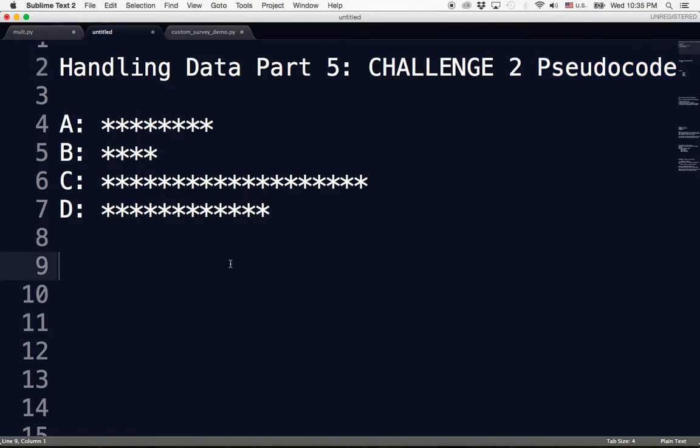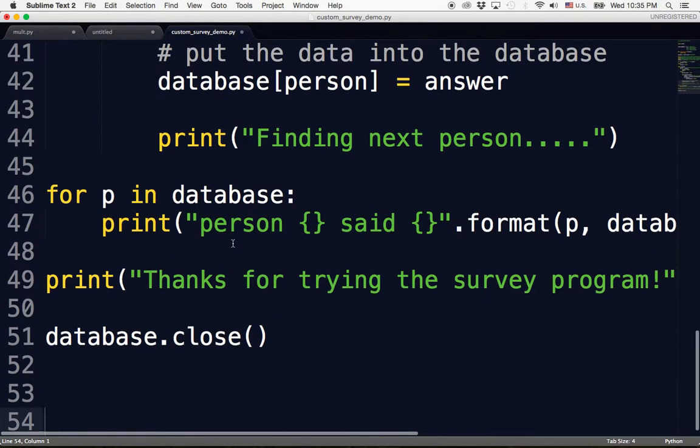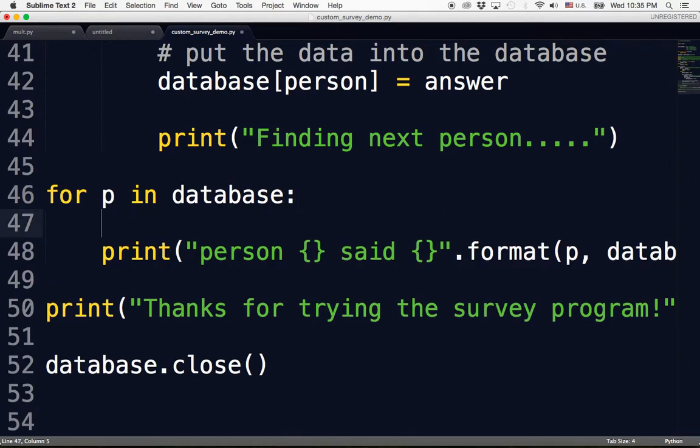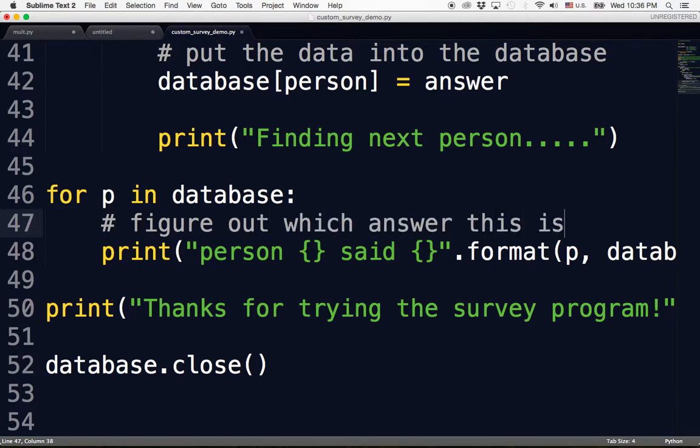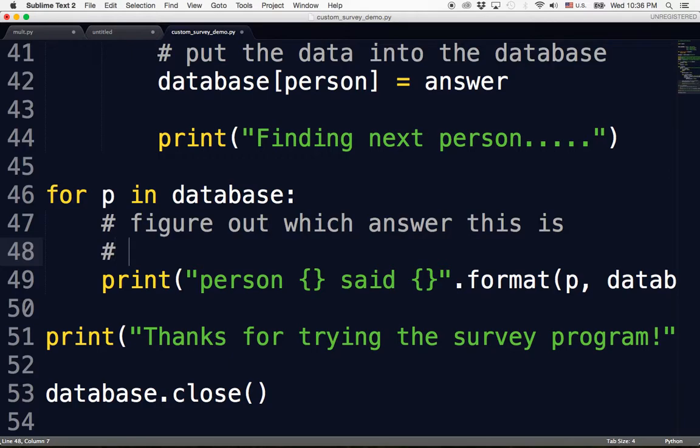And even the pros do this. Even professional software engineers, I speak from experience. We often will put a little comment symbol, and you might have seen me do this. Actually, I'll start doing it right here. We might put a comment symbol that says, figure out which answer this is. I'm just kind of spitballing here. Add it to the running tally.